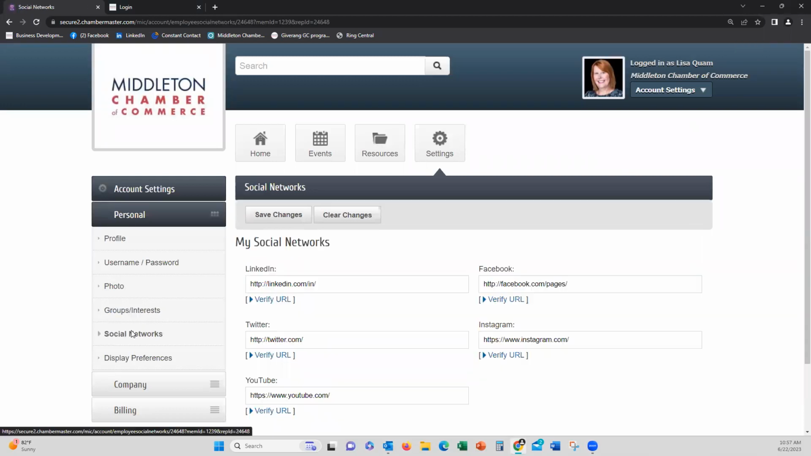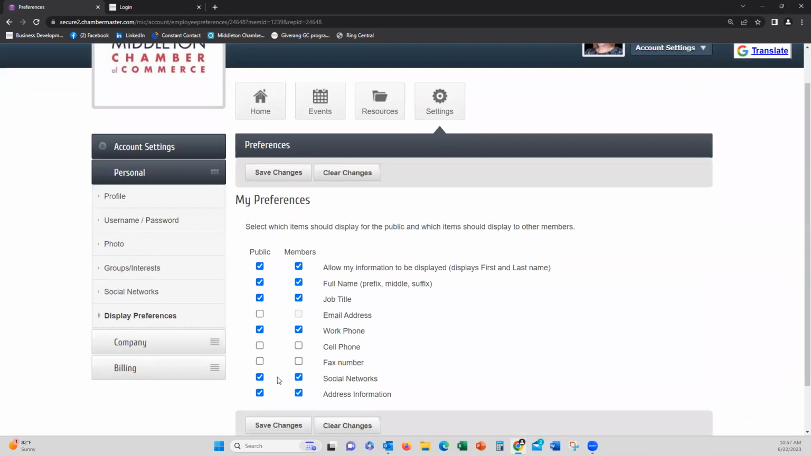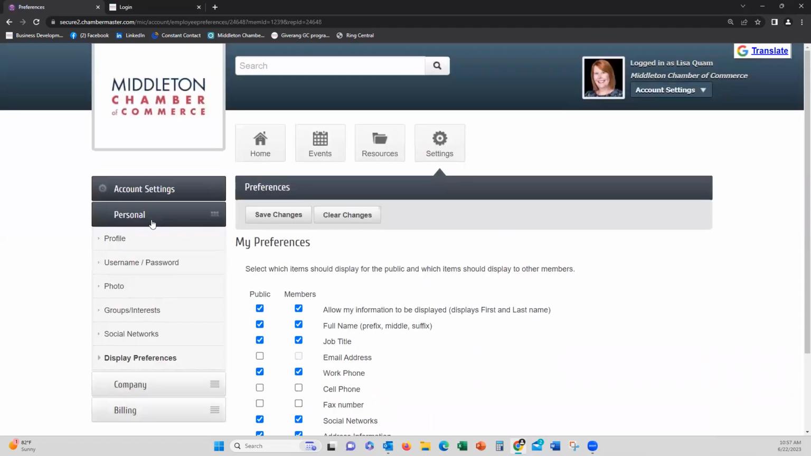And then you can also add any personal social networks for that individual employee. So this is not where you're going to put company LinkedIn. This is where you're going to put personal LinkedIn information. And then one thing a lot of people forget or don't actually know is you do have to go into these display preferences and put a checkbox next to everything that you would like to be displayed on the member web directory. If you don't choose anything here, nothing is going to show up. So that's how you go ahead and add that personal information for yourself or for others in your company.